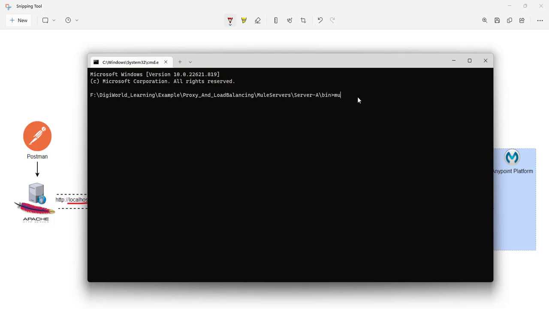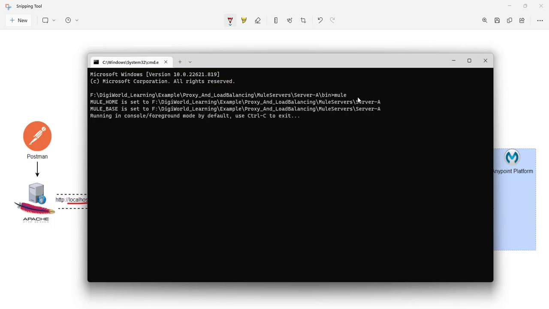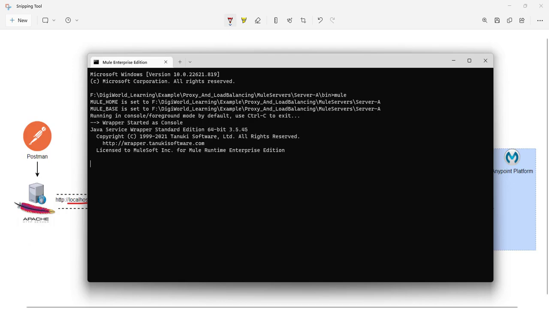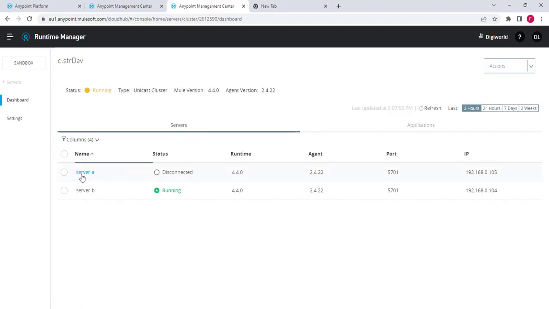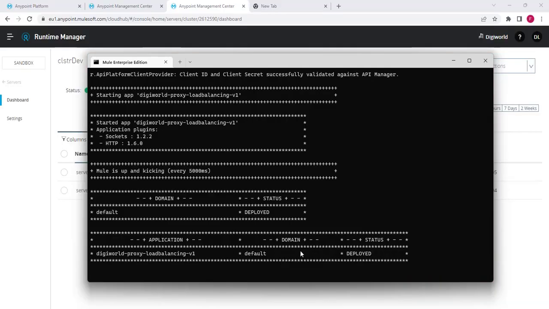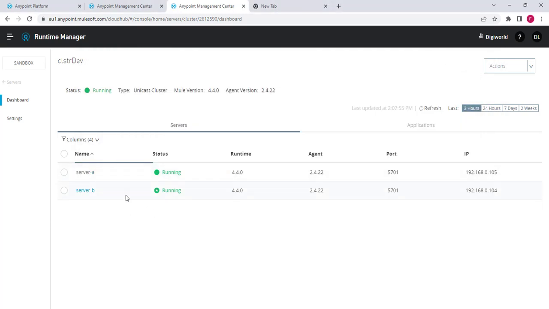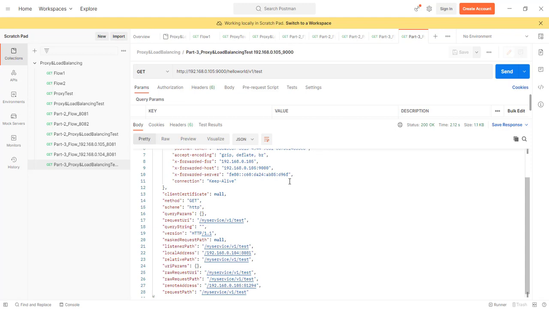So we'll just type mule and press enter, and now if you see, our server is trying to start up. And once we do that, we will check if this entry gets automatically updated or not. So if you see, it has already changed to connected. Now after some time it will say running. So by doing that, now our application is also deployed to our server. Now both the servers are running. So now we are back to the normal state.